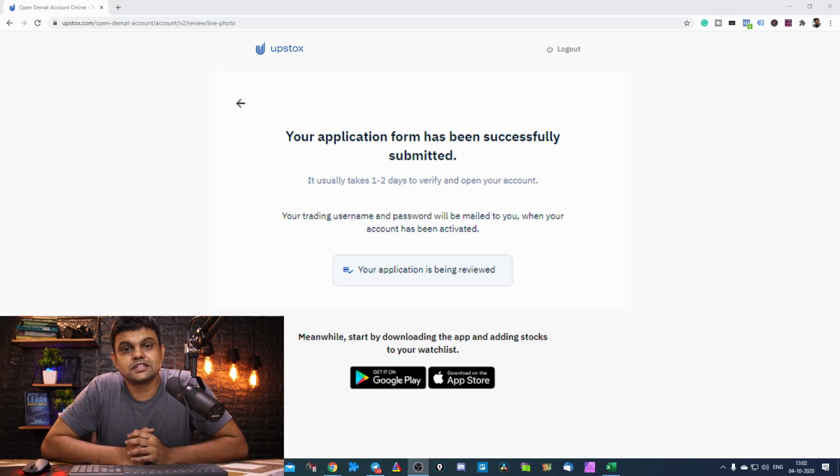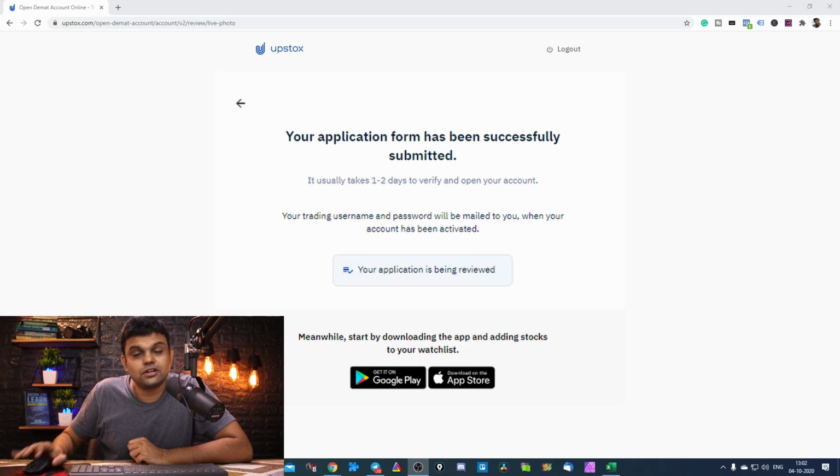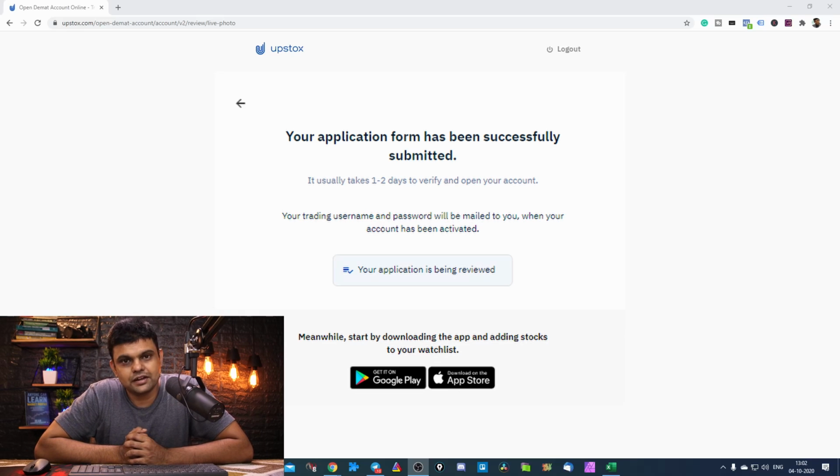In the meanwhile, you can start by downloading their app. You can download the app directly from here, or you can go to the description and I have shared a link to download the app as well. So this concludes your account opening procedure with Upstox.